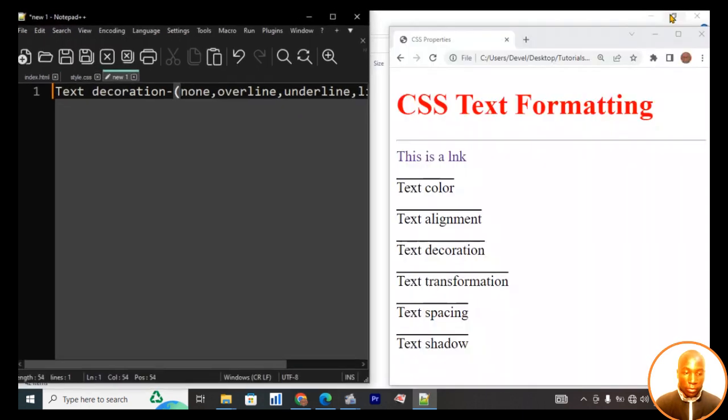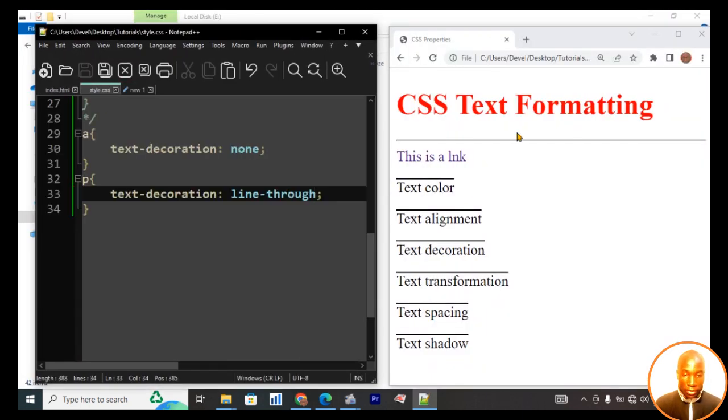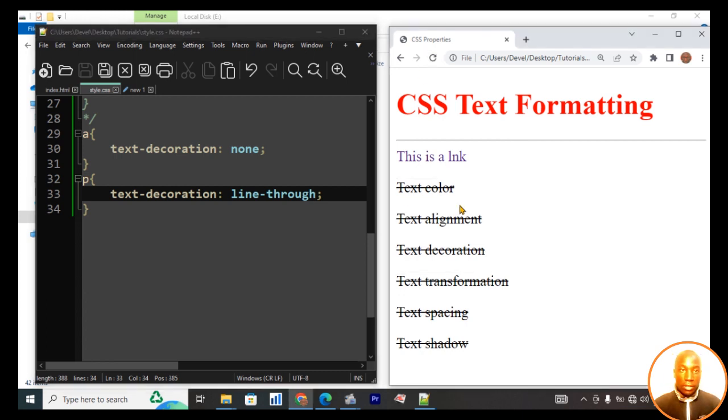We have another one we call line-through. Line-through behaves like a strikethrough, for deleted text. It is not recommended to strike through text, and also underlining a text that is not a link normally confuses the users.